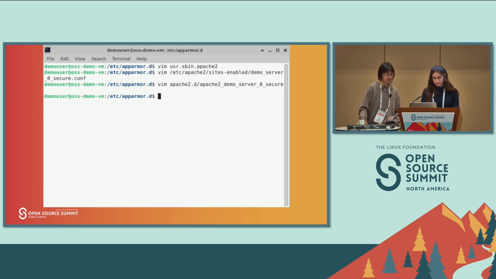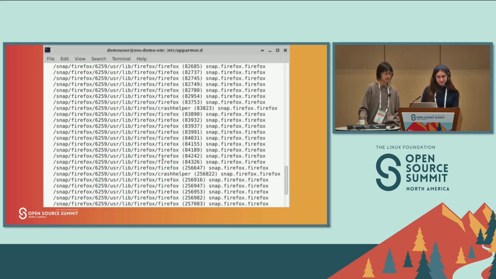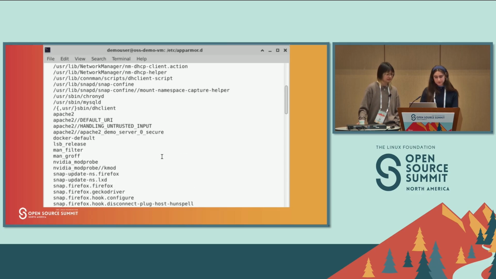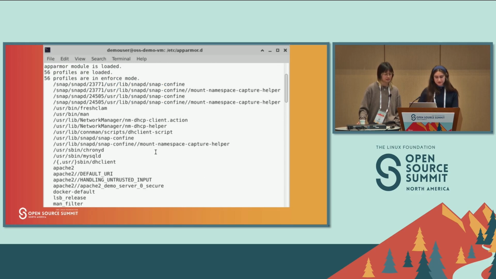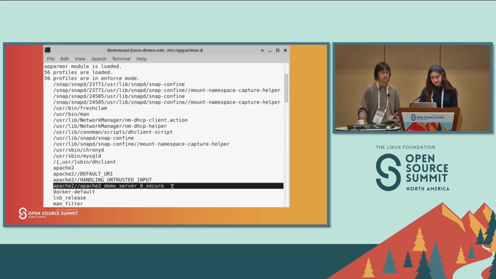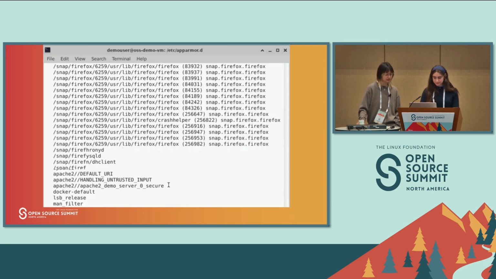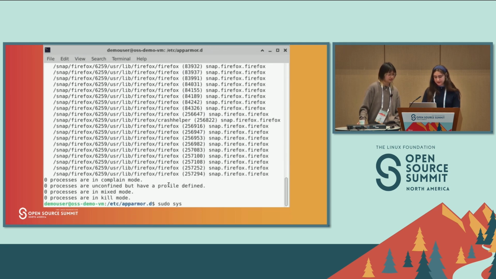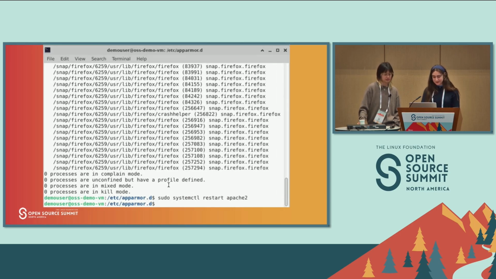Next, we can reload the AppArmor profile. And then we can check the status of AppArmor and see if the profile is loaded and enforced. So here we see that 56 profiles are loaded and all 56 are in enforce mode. And among those is the one that we just created. And now we can just restart Apache 2 and hopefully our system is more secure now.